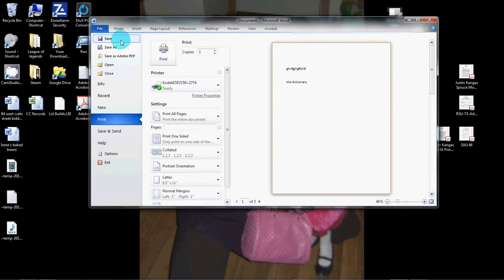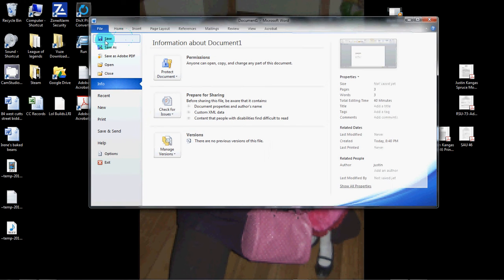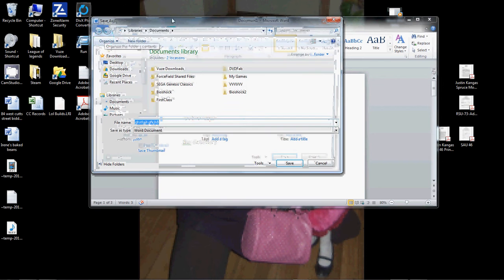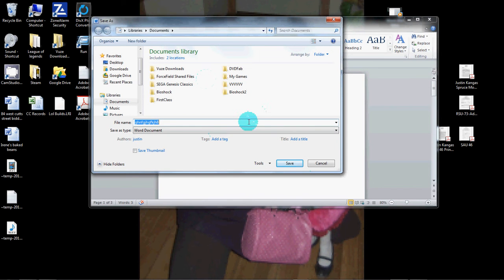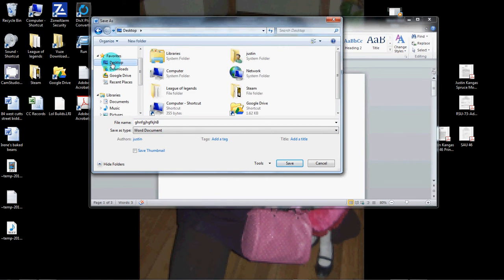But we'll start from the top and we'll go slowly down to the bottom. So we'll start with the save button. Most of us know what this button is, but if you don't, it is the button you click to save your document. Now, if you have never saved your document before, when you click the save button, it will pop up with this screen, which is going to ask you to save your document in a certain place on your computer.